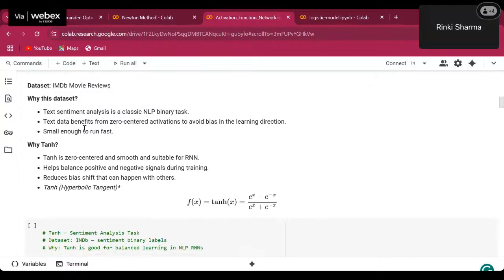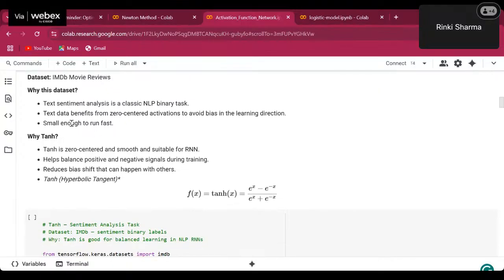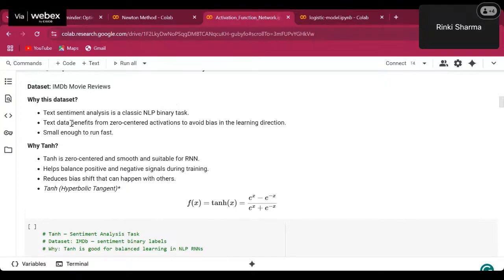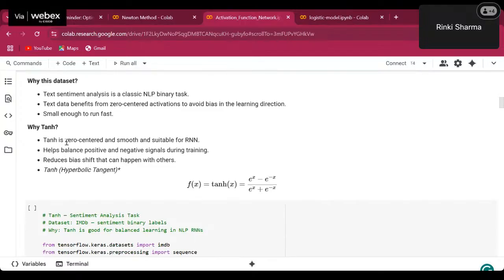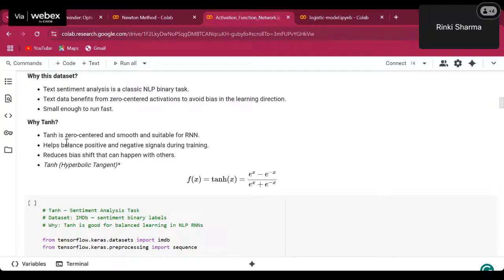Text sentiment analysis is a classic NLP binary task. And what is sentiment analysis? If I provide a review of a movie, it is either negative or positive. If it is negative, it belongs to class 0. If it is positive, it belongs to class 1. This is the binary NLP task. So that's why we will take the tanh activation.